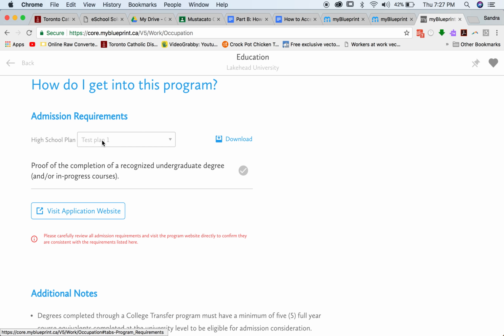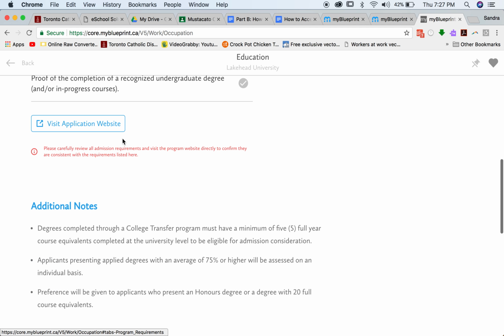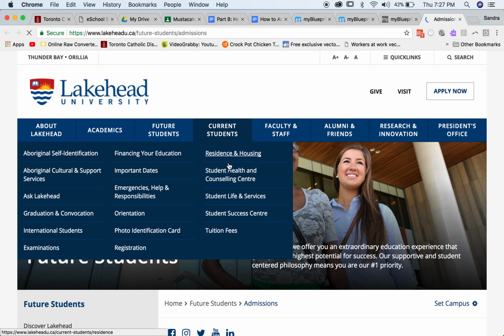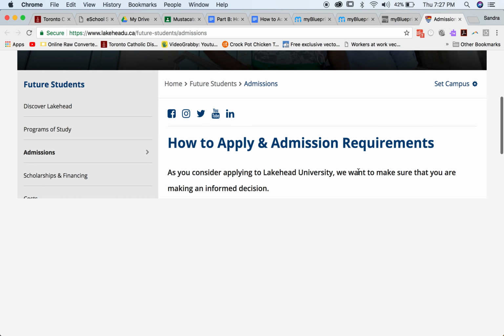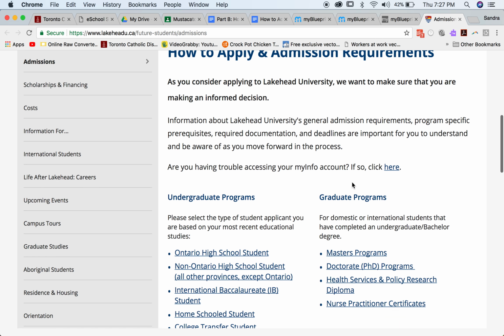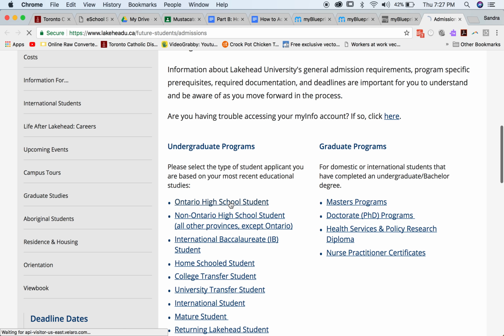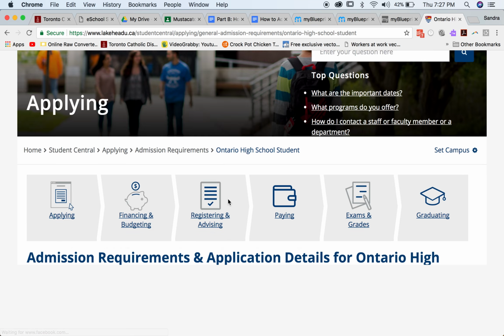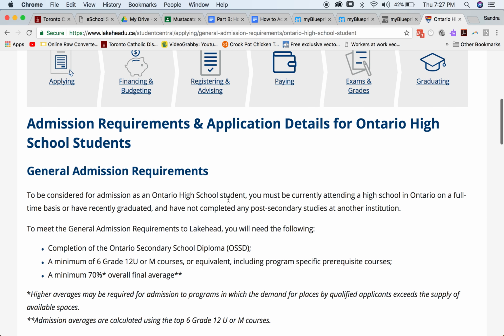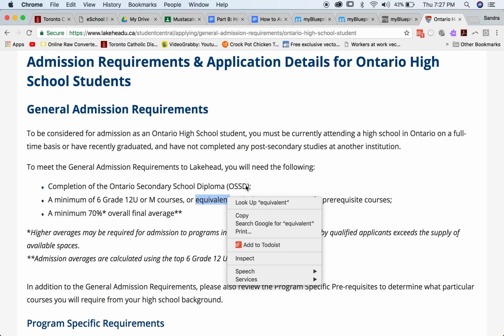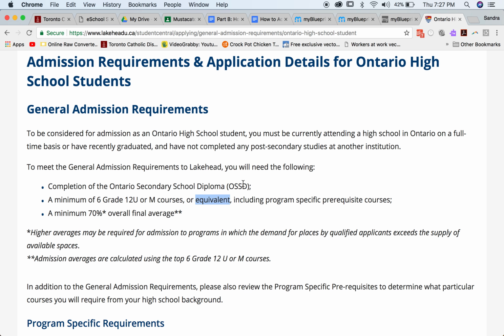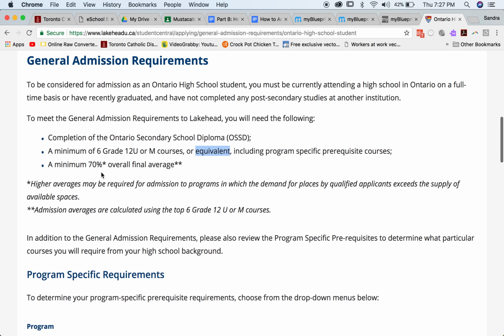You need a high school plan, and I can also go and visit their website, and it'll tell me exactly which high school courses I need in order to apply for admission. So if you're looking to apply to their undergraduate and you're an Ontario high school student, it'll tell you what you need. So it tells you in here you need an OSSD, an Ontario Secondary School Diploma, you need 6 grade 12 U or M courses or equivalent, including program-specific prerequisite courses, and a minimum of 70% average.